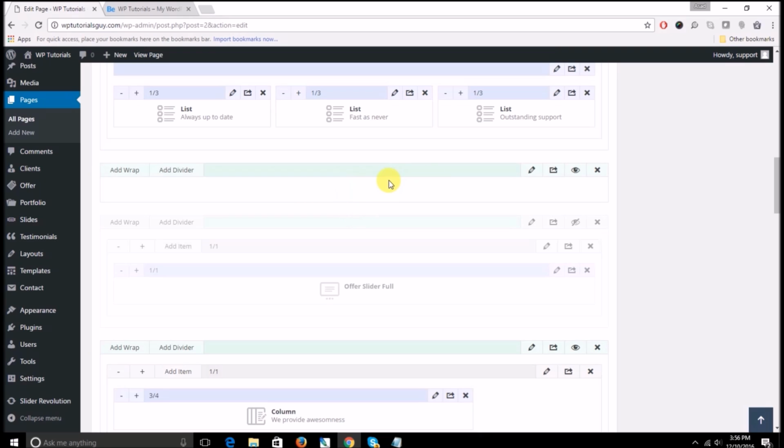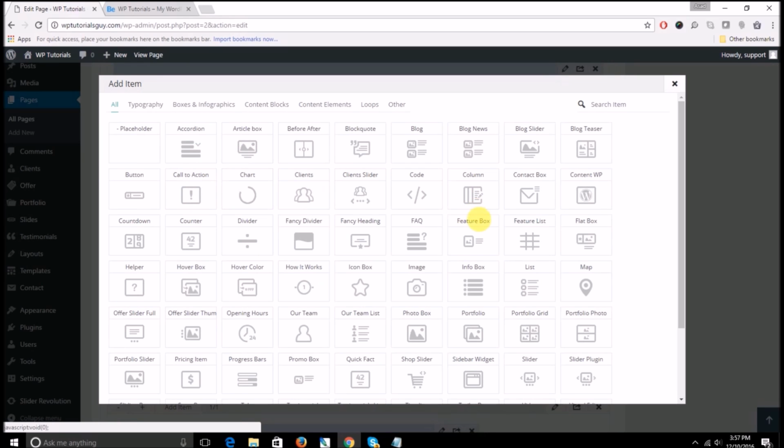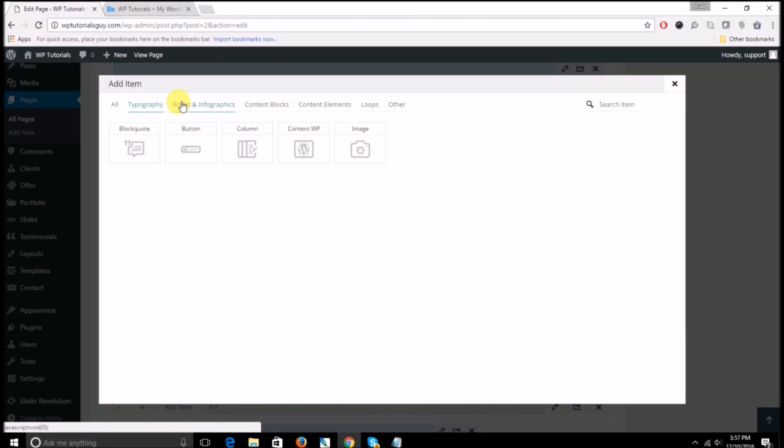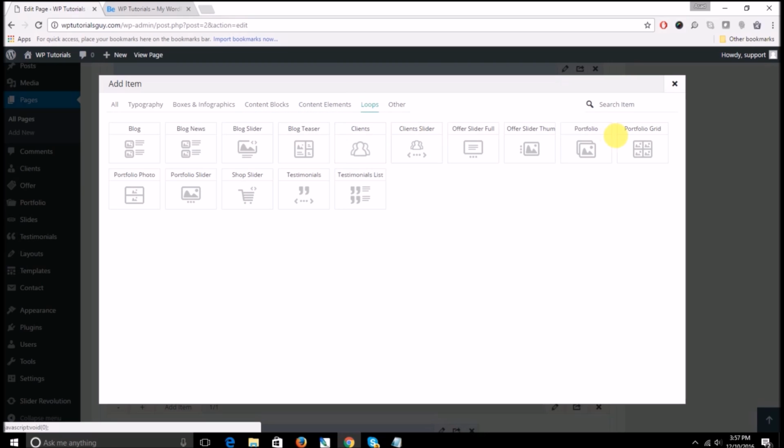And before we can add elements to it, we want to add a wrap. So you click on the add wrap button, and now you have a wrapper that you can use to create elements inside. So you simply click on the add item button, and now you see all the different widgets that are available to you. So you can use icon box, you can use fancy headings, and these are categorized. So right now you're seeing all, but you can certainly use type settings or boxes or infographics. You can use content boxes, you can use content elements, and you can use loops if you want to display your blog posts or offers and testimonials and things like that.